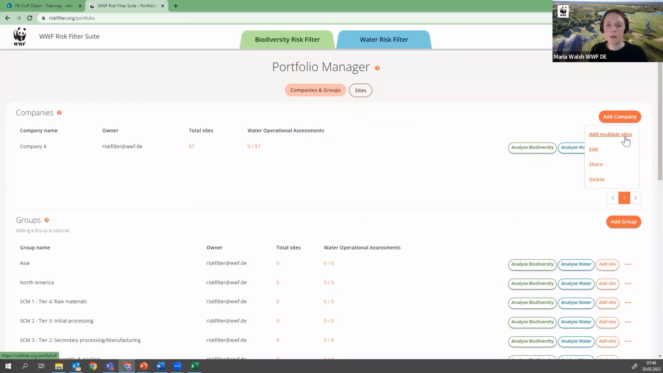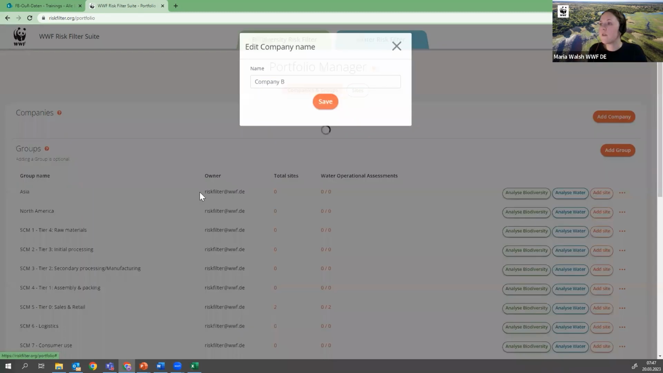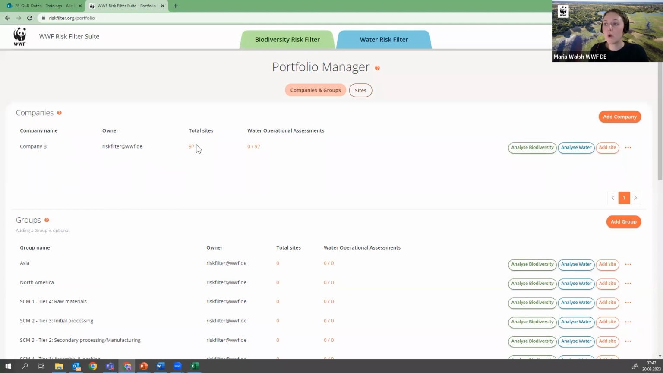We had already covered adding multiple sites. Now, if you want to edit something, if you click on it, you can edit the company name. So if you have company A, for example, you can change it to company B. What is really important is that every site that is associated with company A will from now on also be associated with company B. So basically, if you're changing something about the company, all the sites that are within that bucket, let's say, come with. So if I save this here now, we have company B and all the 97 sites now are associated with company B. This is really important to understand for the next functionality, which is the delete functionality.